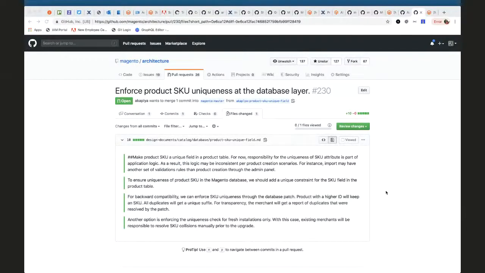Okay, so let's look at the proposal. You propose to add a uniqueness constraint on the database level, backward compatibility. We can enforce SKU uniqueness through the database patch. I just need to remember that based on our backward compatibility guide, adding a uniqueness constraint to the database is a major backward incompatible change. Exactly. So what do you mean by the database patch? This is a feature gap, so it has to be unique. I disagree with you about it. Product with a higher ID will keep an SKU. Well, can you explain what is the database patch?